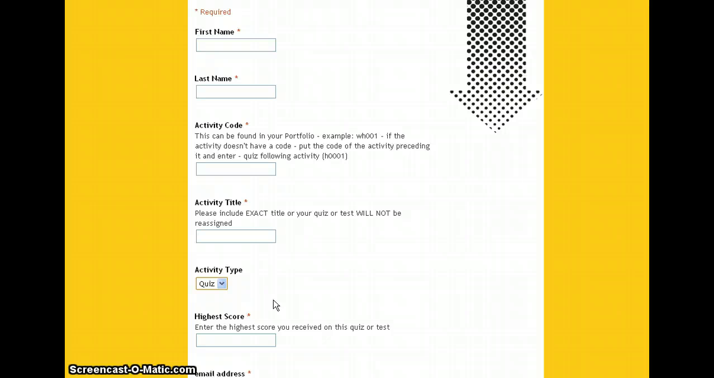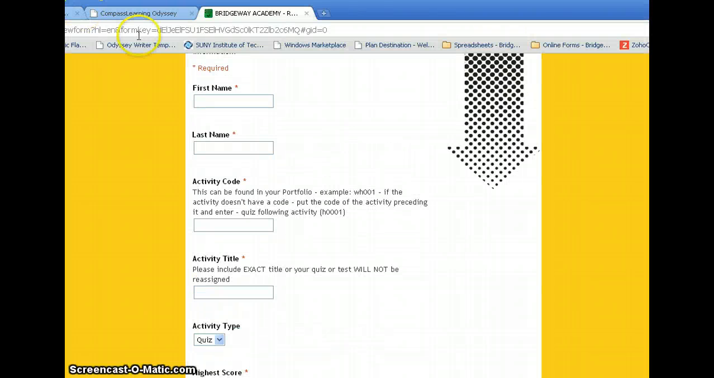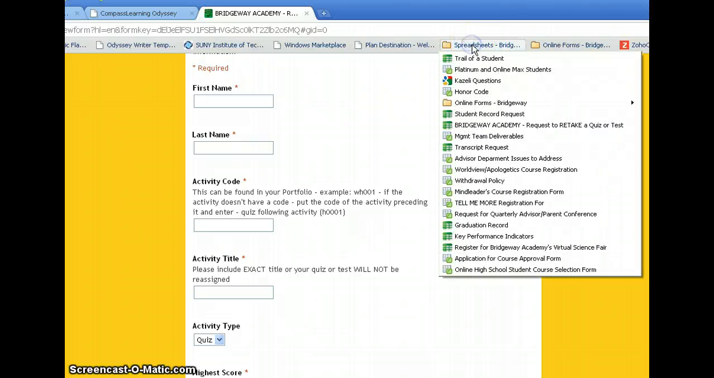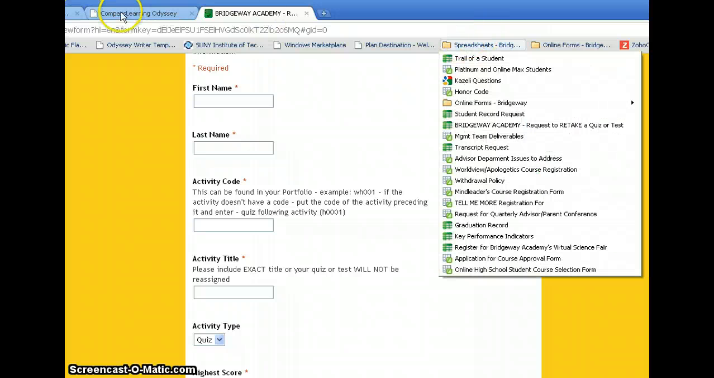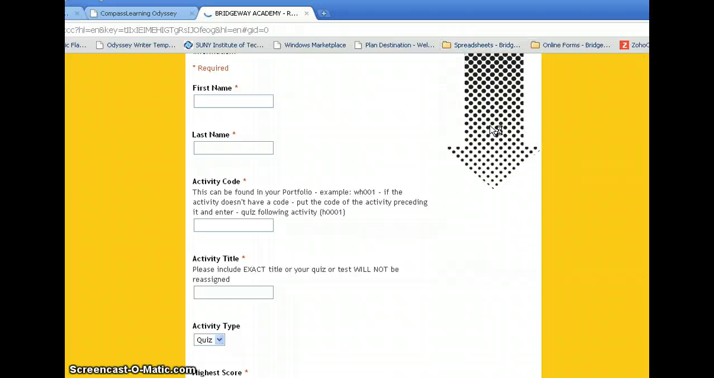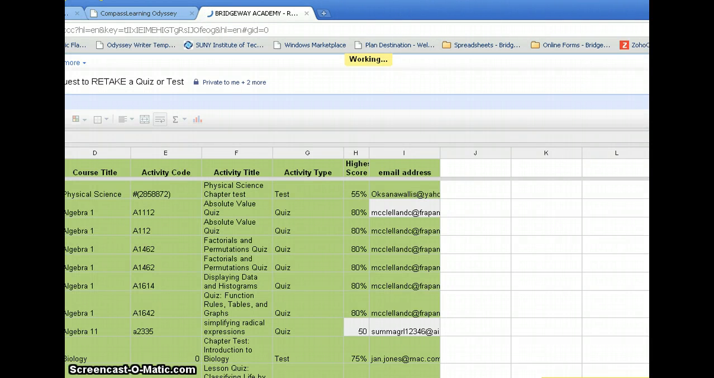And I'm going to show you how to do that now. Okay, on my Chrome browser bar I have a bookmark for all my spreadsheets here, and a category for all of my forms here. So you can just drag them into a category to make them easy to access. So here's my Bridgeway Academy request to retake a quiz or a test.